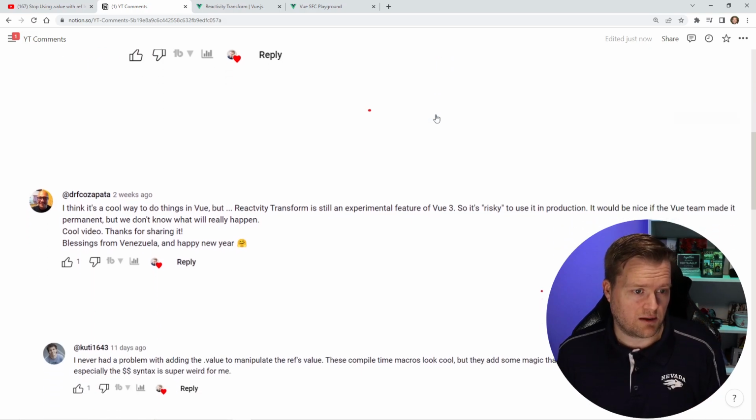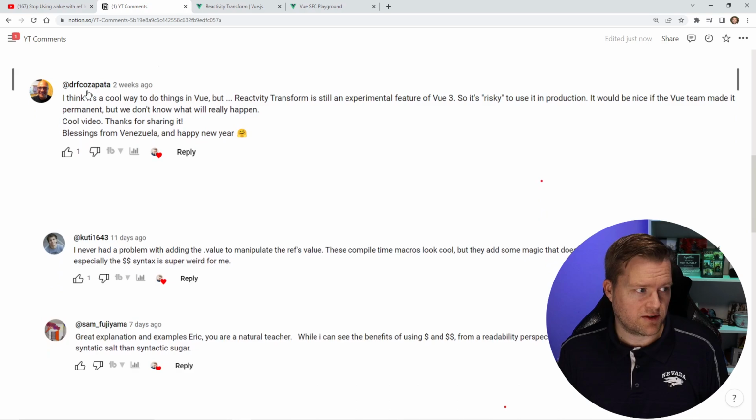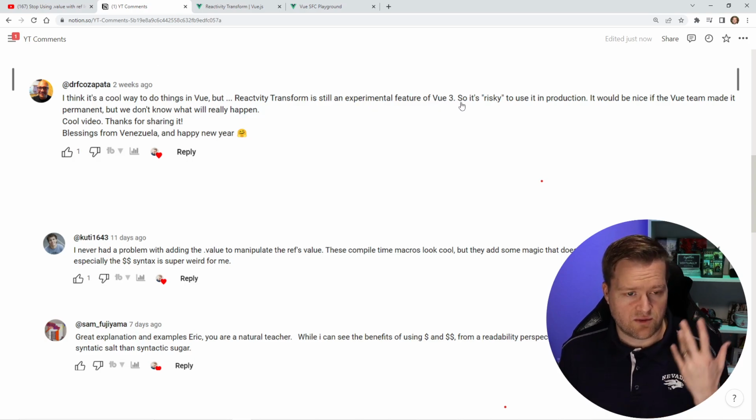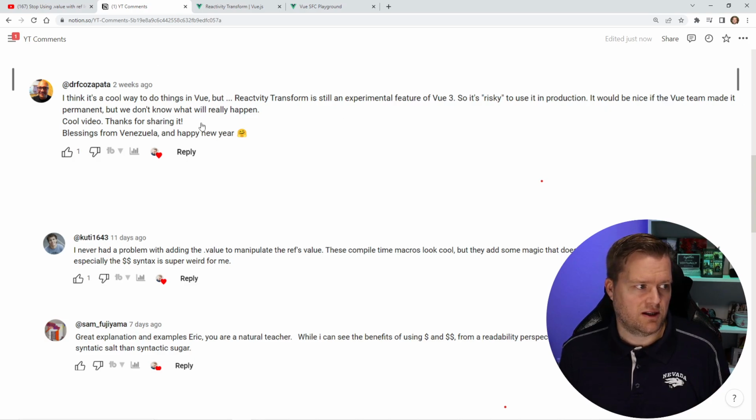And let's take a look at a couple more comments. This is from Dr. FC Ozapata. I think it's a cool way to do things in Vue, but Reactivity Transform is still an experimental feature of Vue 3, so it's risky to use it in production. It would be nice if the Vue team made it permanent, but we don't know what will really happen. Cool things. Thanks for sharing it. Blessings from Venezuela. Yeah, exactly.